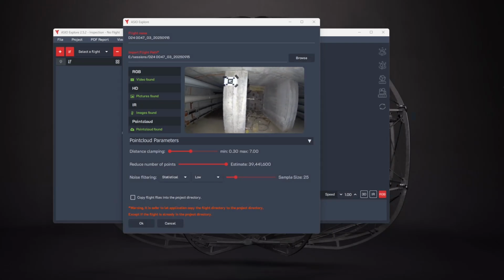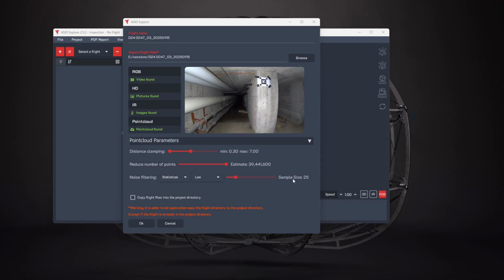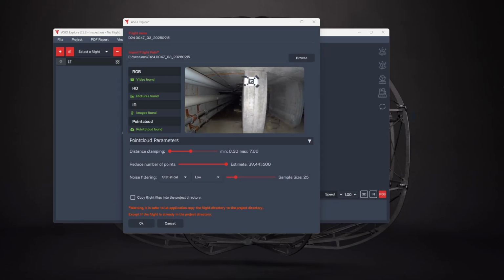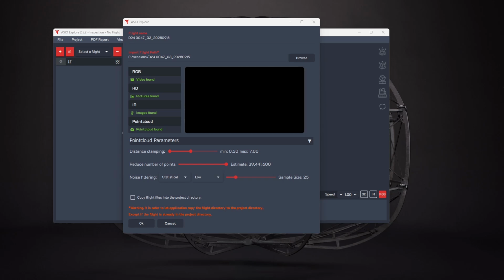So the key takeaway is a small n, small sample size, is faster, but there's a risk of removing good points. The larger one is more accurate, but slower. And low, medium, and high change how aggressive the filter is. If you set it to high, it will be very aggressive, with fewer points. If you set it to low, more points remain, but there's more chance of having noise in the point cloud.